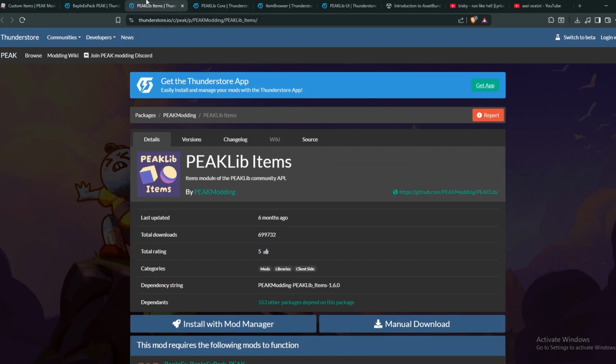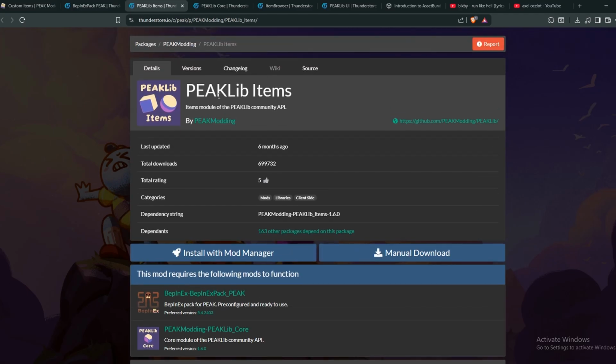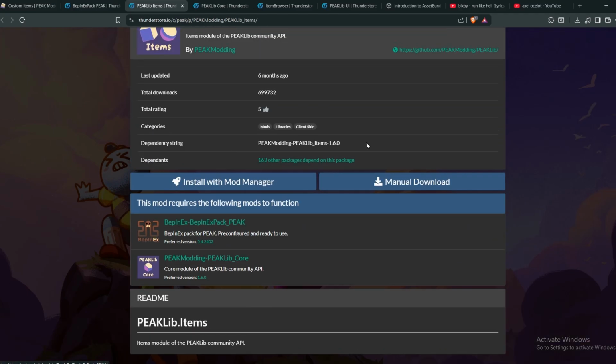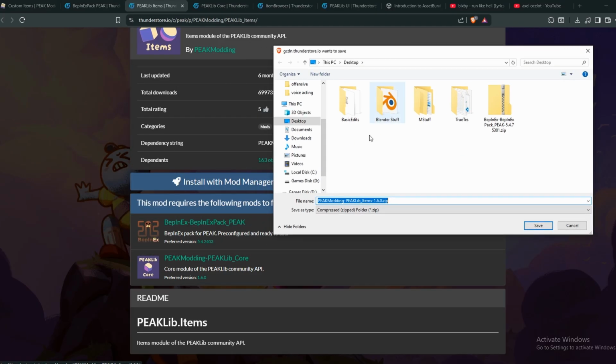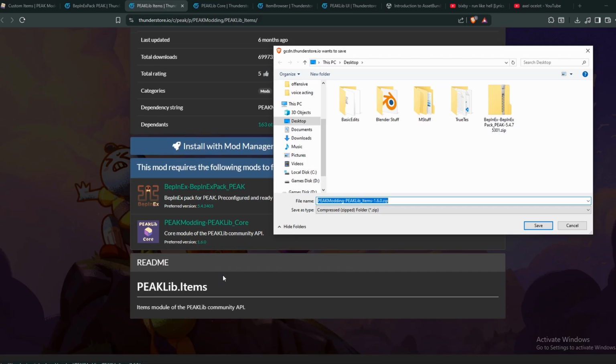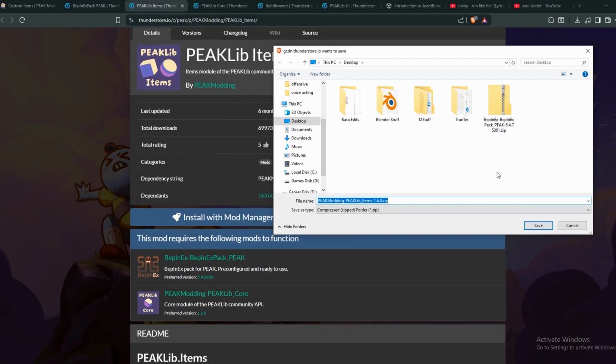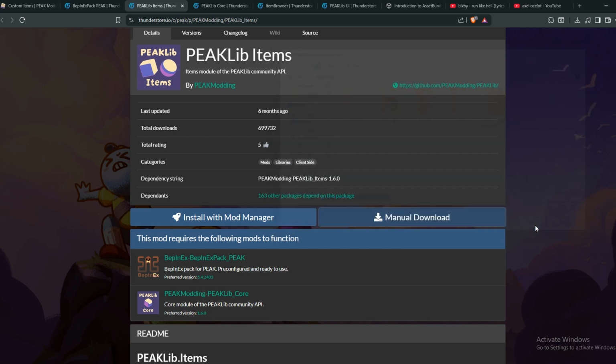And the next one is peak lib items. So I'm going to manually download this as well. And because it also has a dependency, we should also download the dependency so that the mod actually works. We don't need to download this since it's already installed. So save.